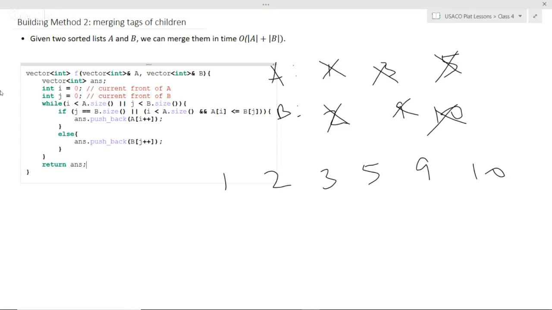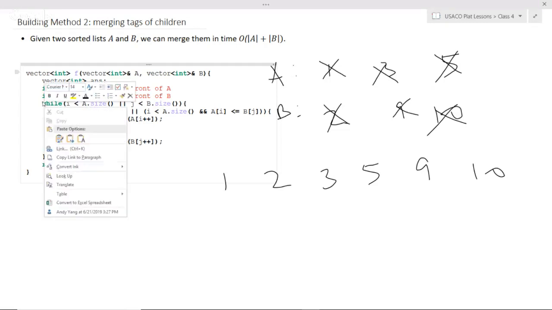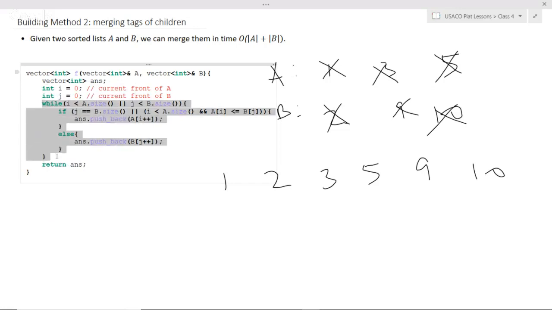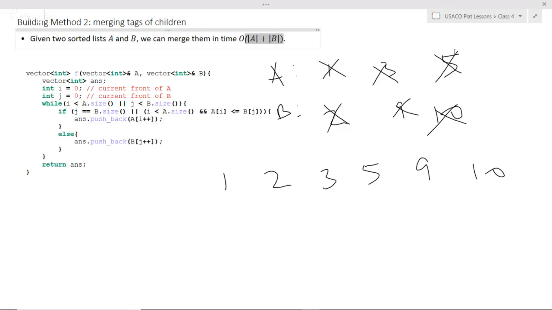So we can see that this algorithm runs in time linear in the size of A plus the size of B, because this while loop is going to occur exactly size of A plus size of B times, right? Because every time we go through this while loop, we add exactly one element to our answer vector. And inside this while loop, everything's constant time. So the runtime is actually the size of A plus the size of B.